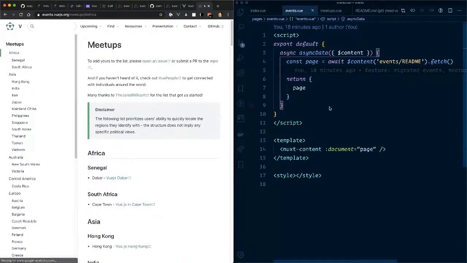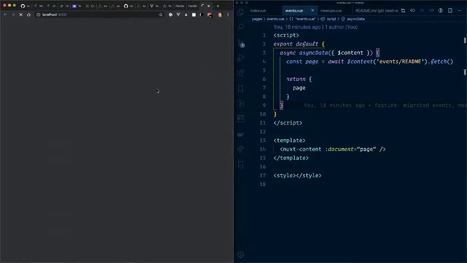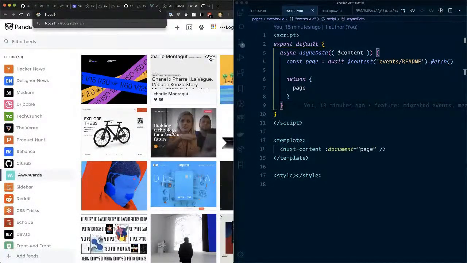So let's style this page. So if we go to port 3000, and again, looks like the homepage is broken again. Gosh, that's something.